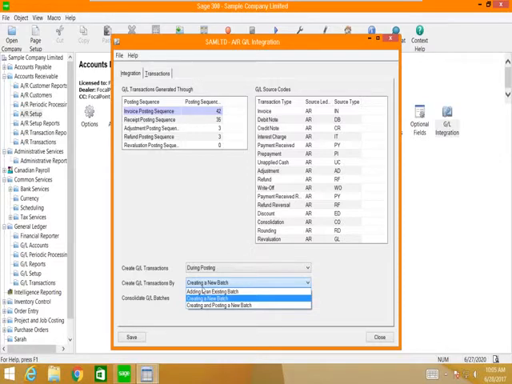Well, again, this is a style issue. Some people like to just create the new batch because then they'll see the batch open and then they'll know they have to review it. If it automatically creates the batch and posts it, then they might not remember to go and review the batches.